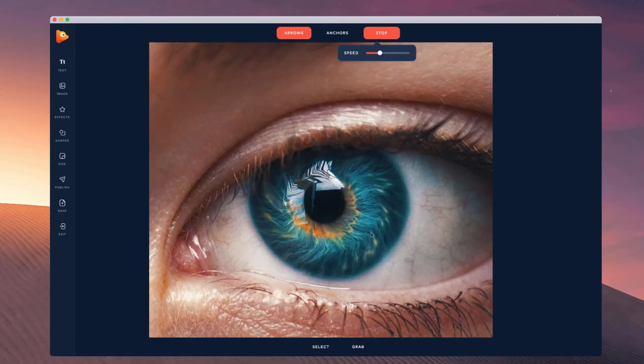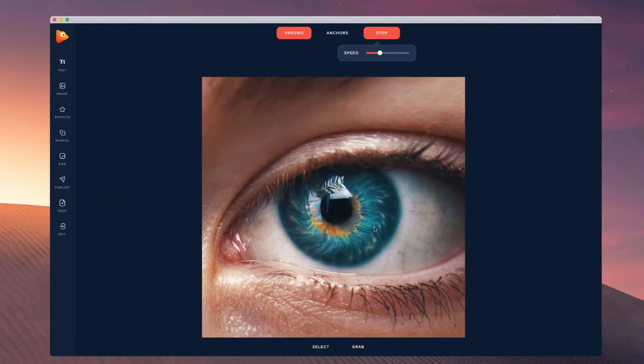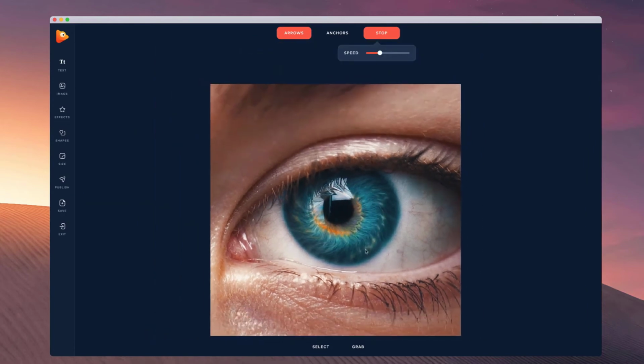So you can really have fun, being creative with certain images like these eyes. And yeah, that's how you can animate an iris inside of Photo Vibrance.